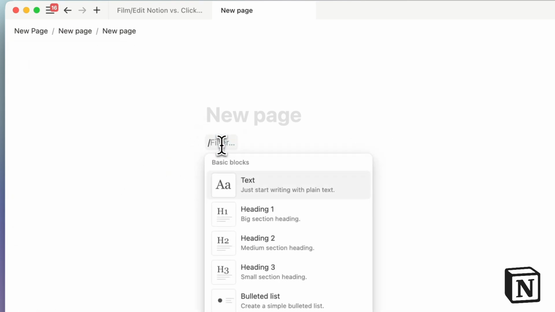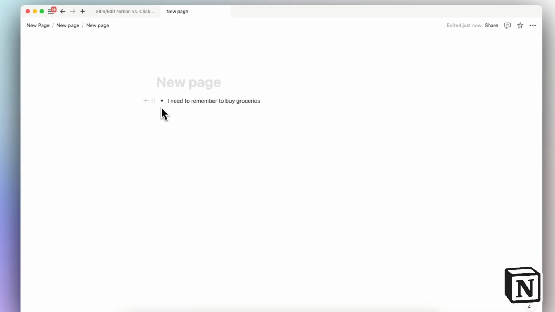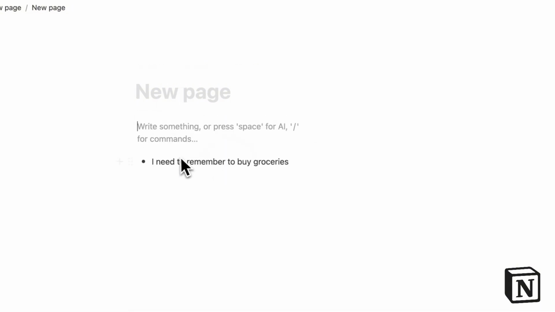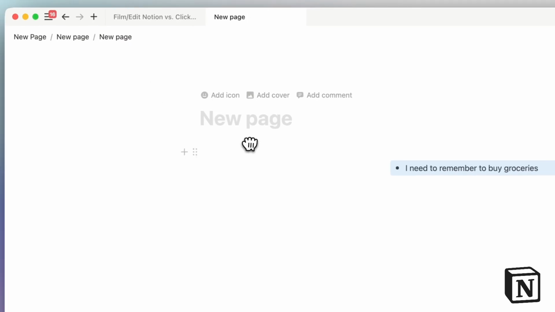So for example, I can add /commands and I can add a bulleted list. So I need to remember to buy groceries, and then I can move this around. I can add columns here. So then I could move this to the other side, for example, and so on.